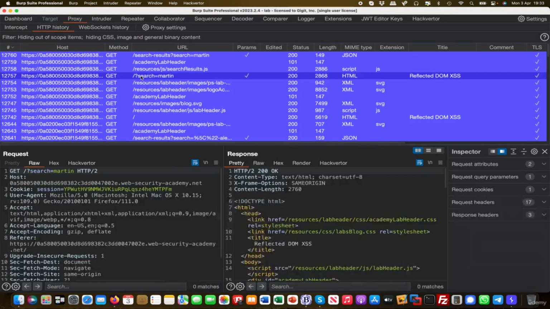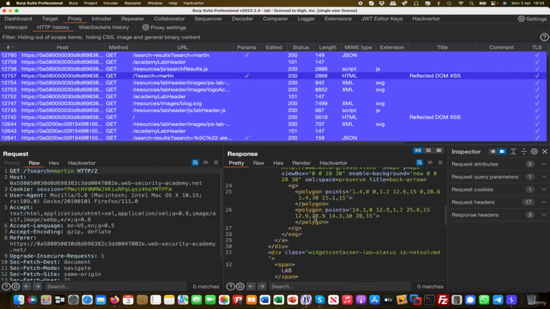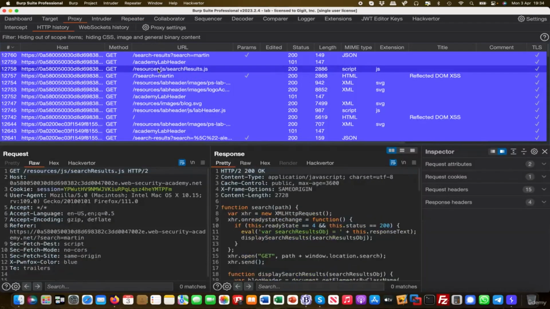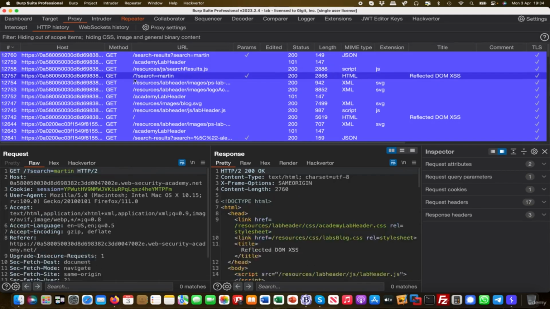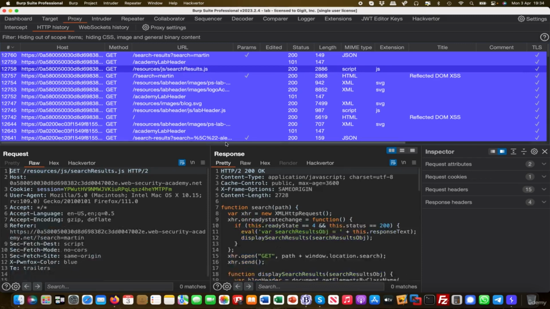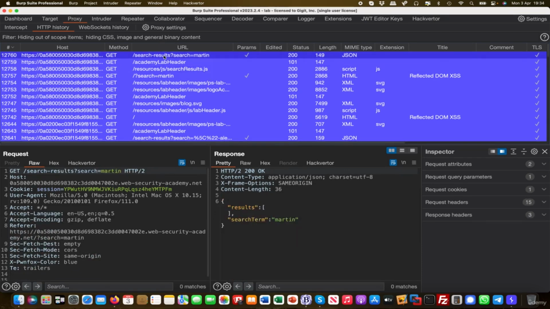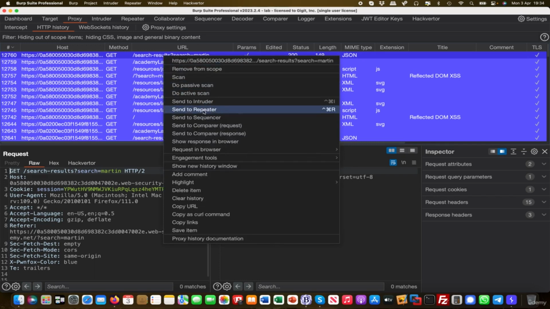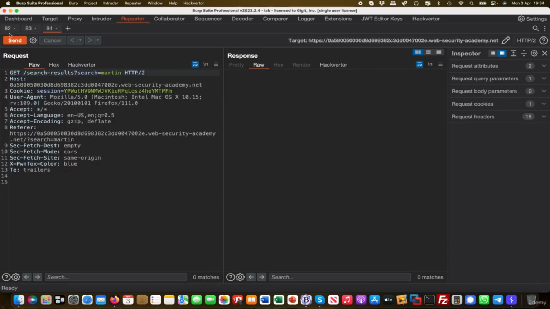I take a look at this, and what I immediately see are two things basically. Number one is this is my search, so this is my actual search which I've done, and then you can also see that there is a search-results.js. Let me send this over as well. So this is the GET function, and then we have the search-results.js, which is a JavaScript file being loaded, and then we basically have the actual result. So let me send this to Repeater as well. So we got those three here.